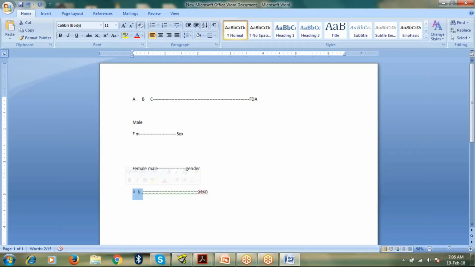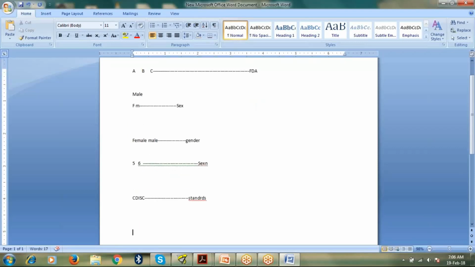So in order to avoid that problem, the FDA appointed a non-profit organization called CDISC. CDISC has set some standards: if you are submitting clinical trial data to the FDA, you have to maintain the values in a certain manner. For example, the gender value should be collected as F and M, and it should be collected in a variable called sex. So if any company is collecting the values in the form of female and male, they have to change them to F and M.